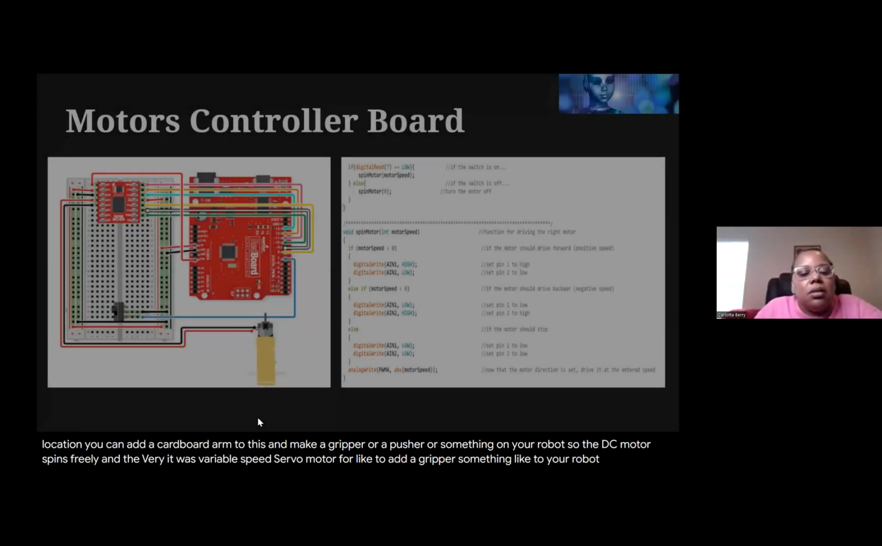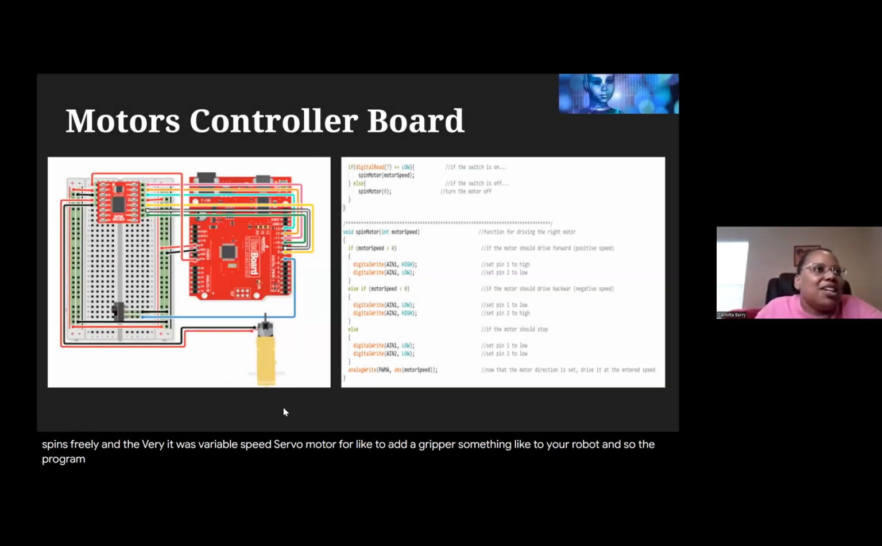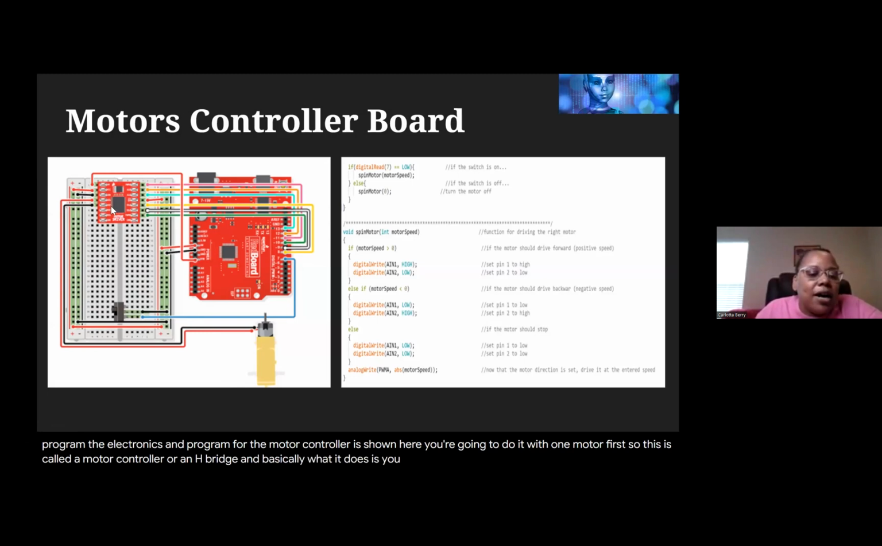The electronics and program for the motor controller are shown here. You're going to do it with one motor first. This is called a motor controller or an H bridge. Basically, you wire this up.